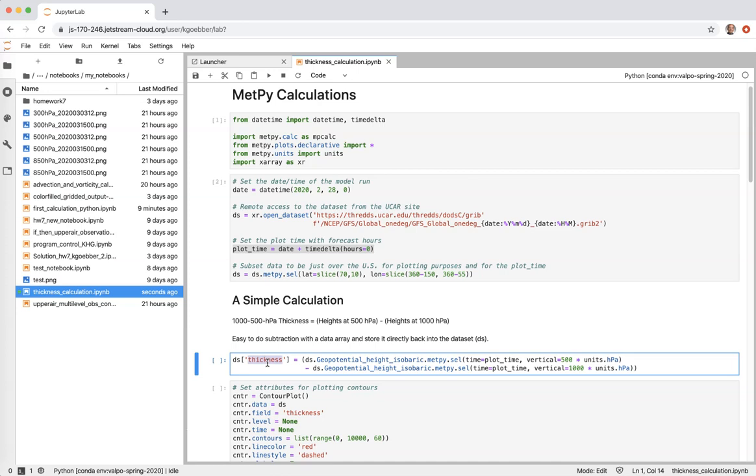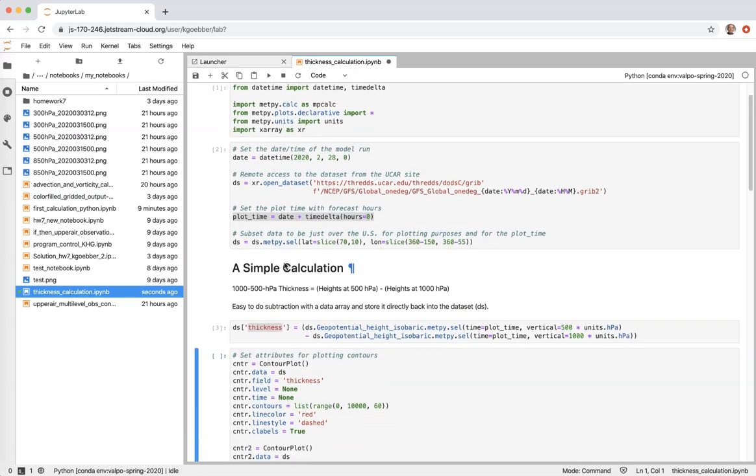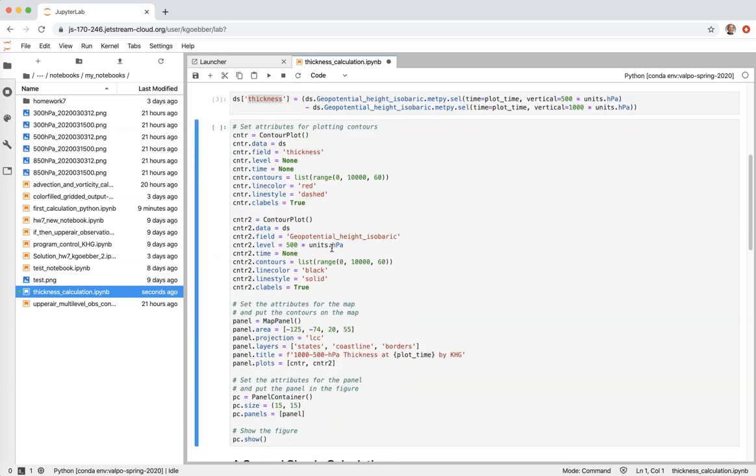Since we're just doing one time for one vertical level in each one of these variables, it should run pretty quickly. And Shift-Enter, sure enough, it does run pretty quickly. Now we want to plot this thickness up, so we move on to our cell that is going to do our plotting. In this first contour, we're going to plot from our data set our new variable, thickness. And note here, for our level and our time, we have to choose none, because we've already subsetted for a level, so our new variable, thickness, does not have any level.